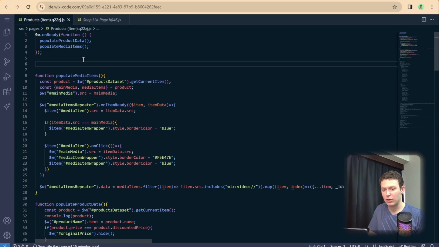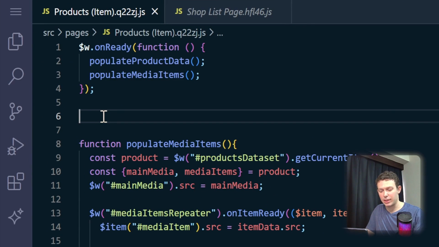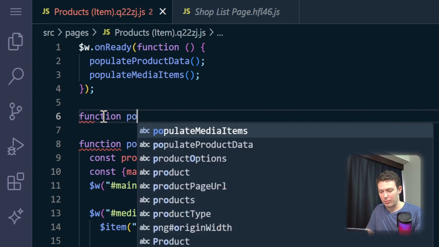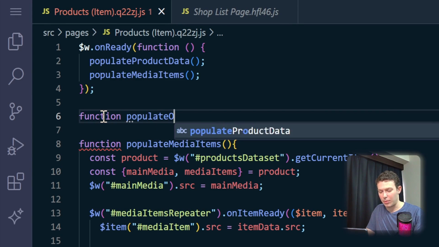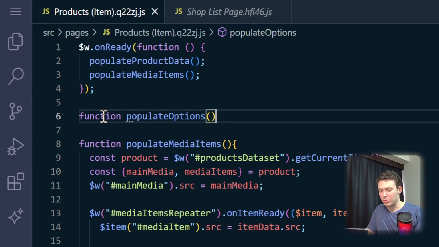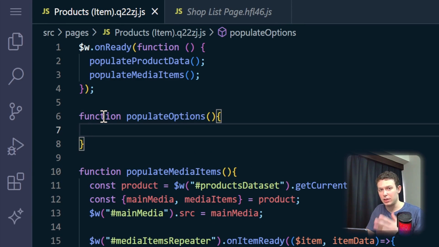And I'm going to go ahead and create a new function that is going to be used for populating our options. Okay, so let's start by declaring our function that will populate our options. So I'm just going to go and say function populateOptions. And for the moment, we're going to focus on the repeater, and then later on we'll talk about how to do the size selection tags.